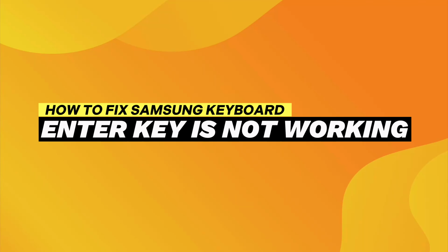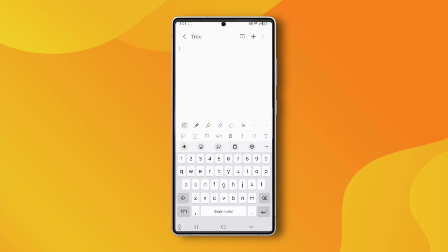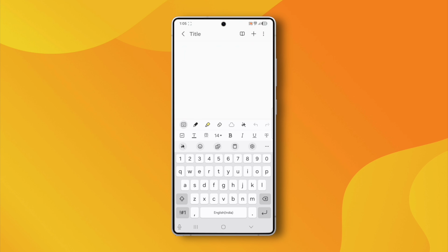Hey everyone, in this video I will show you how to fix the missing Enter key on your Samsung keyboard. Let's get started. If the Enter key is missing on your Samsung keyboard, or if you're experiencing other issues with the Samsung keyboard, there are a few things you can do to fix the problem.